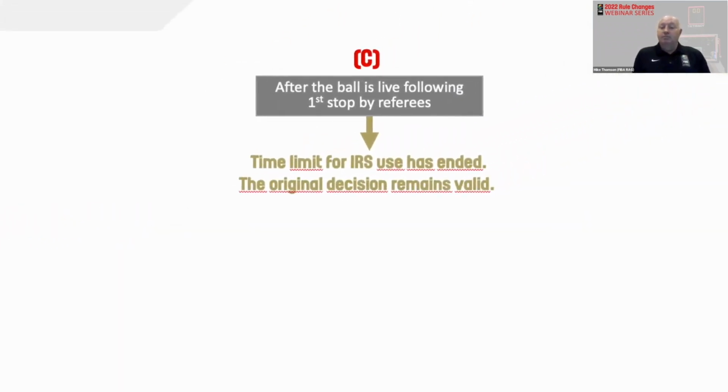Our option C on the left-hand side. So we do not stop the game after the basket is scored. We come down and start play. Our next stoppage is an out of bounds. As soon as the ball is live, placed by the referee at the disposal of the thrower-in, the time limit for the use of the IRS has expired and the original decision shall stand.